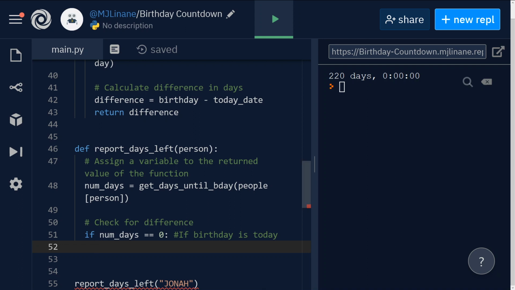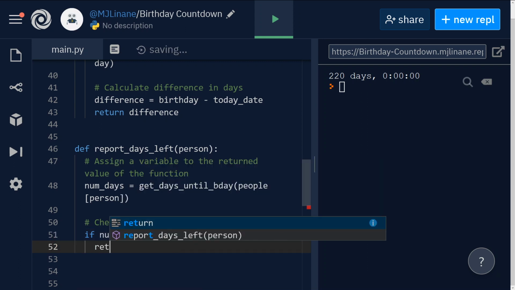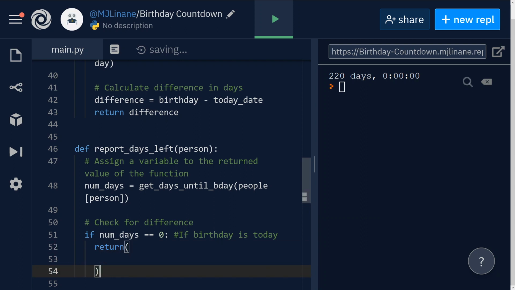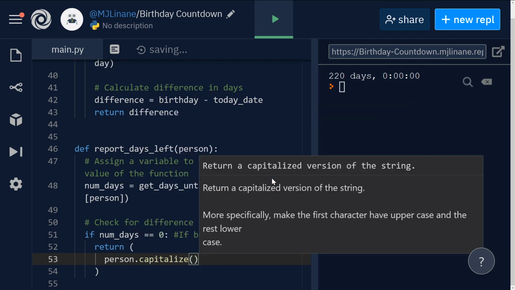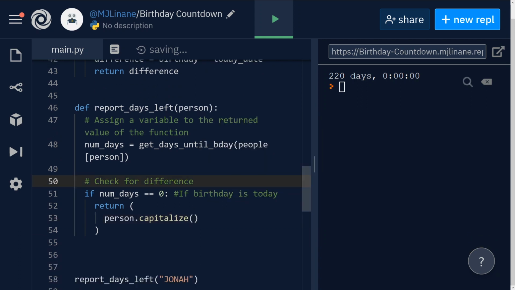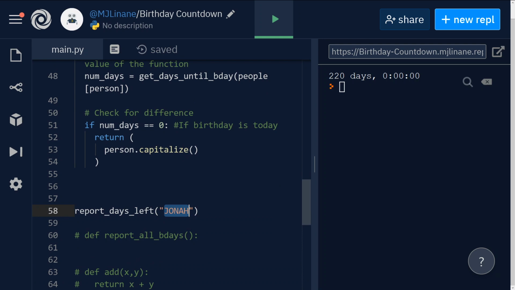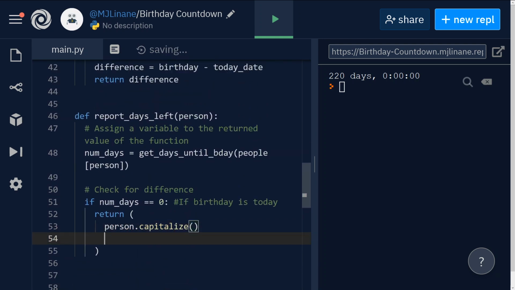So what are we going to have it do? Well, if today is the birthday, let's do a return statement. What I'm doing here is I can put it all on one line, or if I'm doing something that's multi-line, which we're going to be doing, I can wrap it in parentheses. I can add a fairly complex statement, but organize it over multiple lines. So I hit enter here and I do return, and then let's take this person dot capitalize, with open and close parentheses at the end. What that's going to do is simply capitalize the person's name. So we pass it in as Jonah, but we want to make it a little bit fancier, so we do capitalize on it and make it look cleaner.